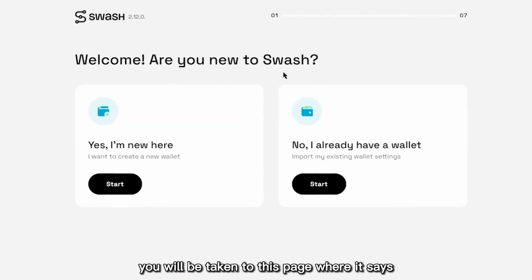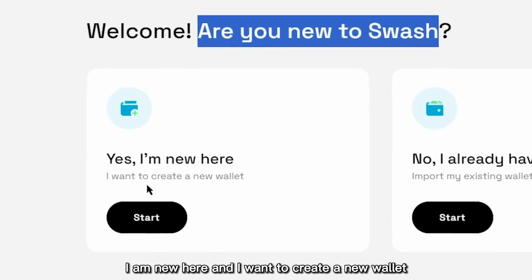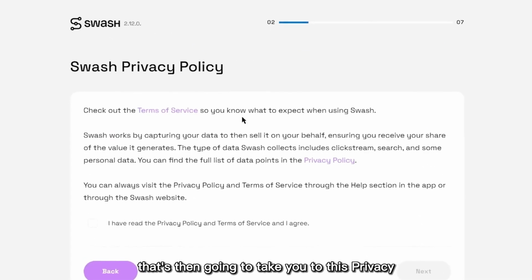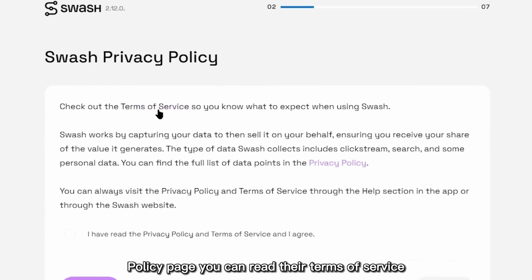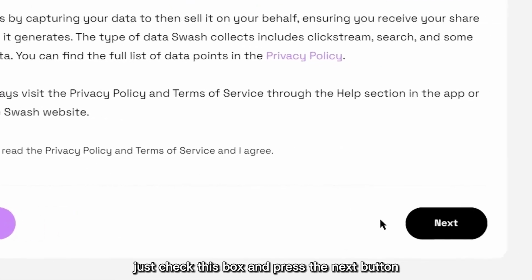After that, you will be taken to this page where it says, "Are you new to Swash?" Select yes. I am new here and I want to create a new wallet. That's then going to take you to this privacy policy page. You can read their terms of service and privacy policy there. Once you do that, just check this box and press the next button from there.